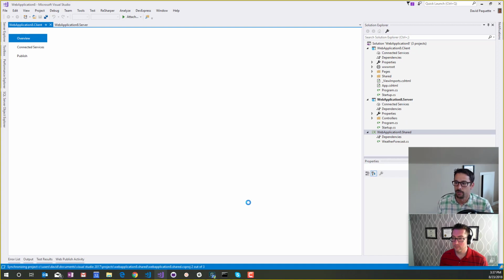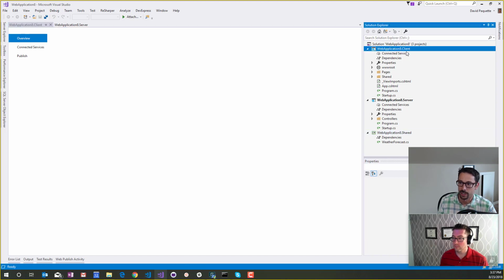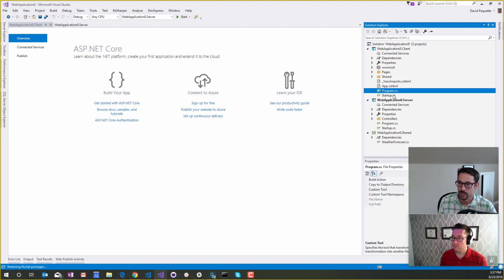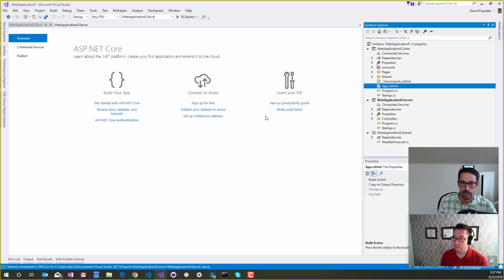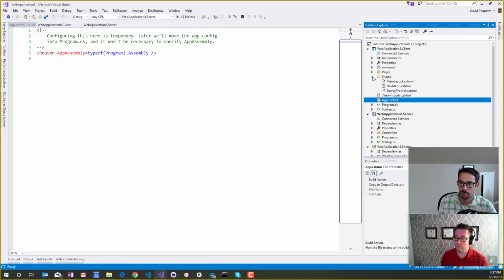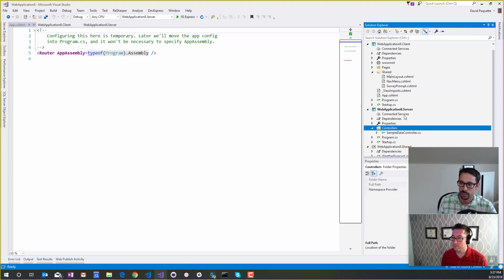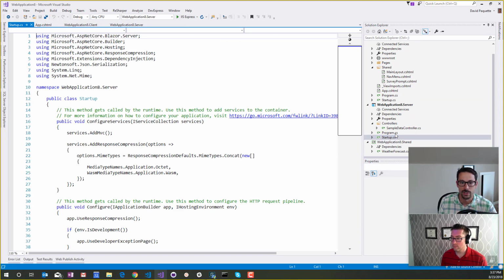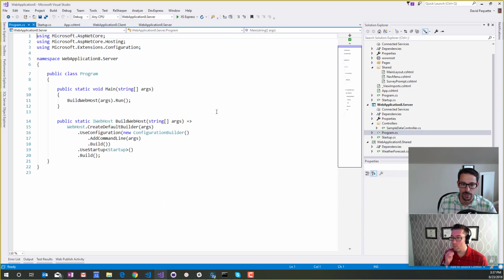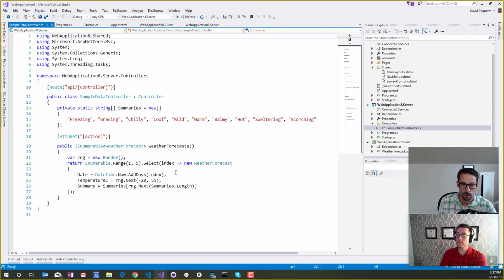Okay, so that creates a solution for us with three different projects. There's the client, which is the Blazor part, and that'll look similar to what we had before. It has the program and the startup and the Razor, or in this case Blazor, pages that make up our application. And then there's a server side that just looks like a standard API kind of ASP.NET Core thing. We also have a startup and a program. That's just initializing the controller bits.